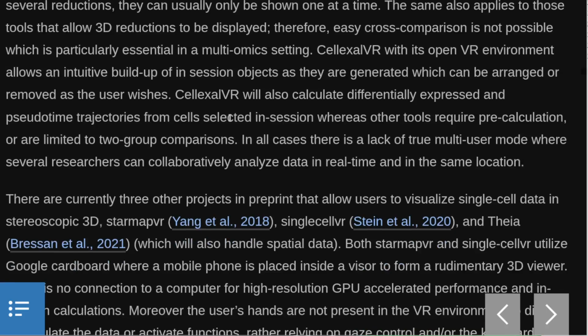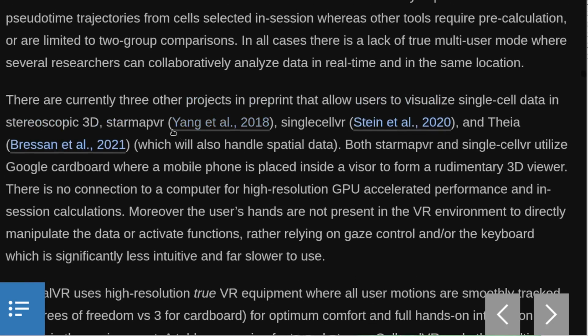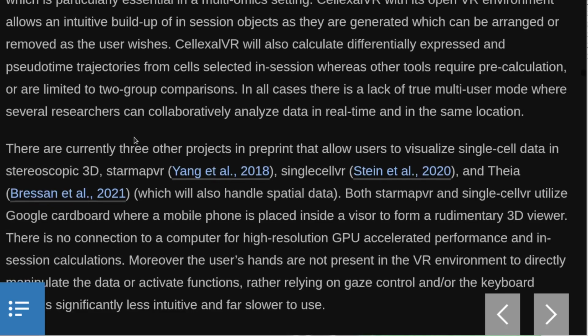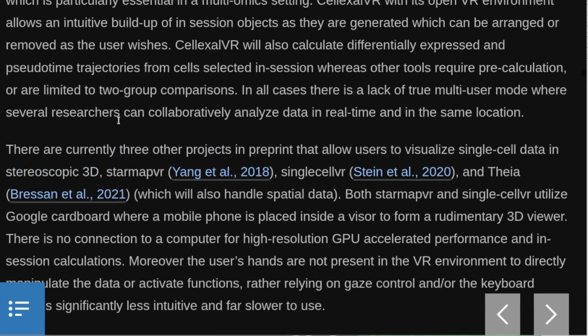CellexalVR, with its open VR environment, allows an intuitive buildup of in-session objects as they are generated, which can be arranged or removed as the user wishes. CellexalVR will also calculate differentially expressed genes and pseudo-time trajectories from cells selected in session, whereas other tools require pre-calculation or are limited to two-group comparisons. In all cases, there is a lack of true multi-user mode where several researchers can collaboratively analyze data in real time and in the same location.